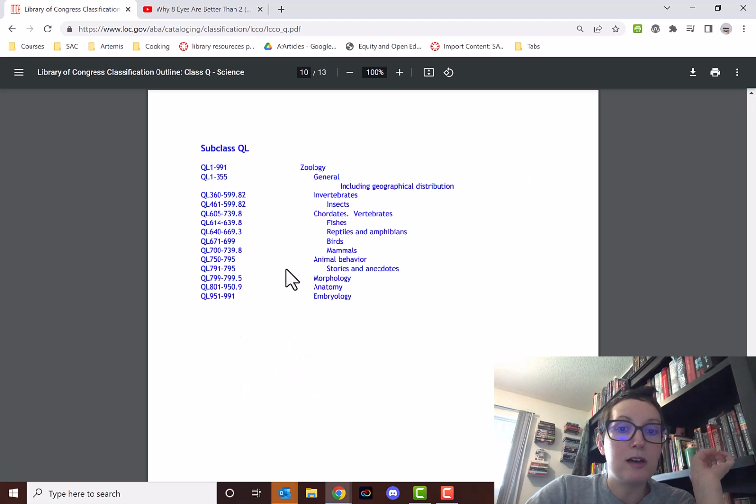So once I click on QL, I can see, okay, well, I'm not really looking at animal behavior or embryology. Let's see. Well, I know that a spider is an invertebrate, but I know a spider is not an insect. So it might be in this section for invertebrates, but since a spider is an arachnid, not an insect, it probably wouldn't be within this call number range, the 461 to 599. So it might be in the QL360 to QL461. And so you don't have to be super specific and go even deeper than that.